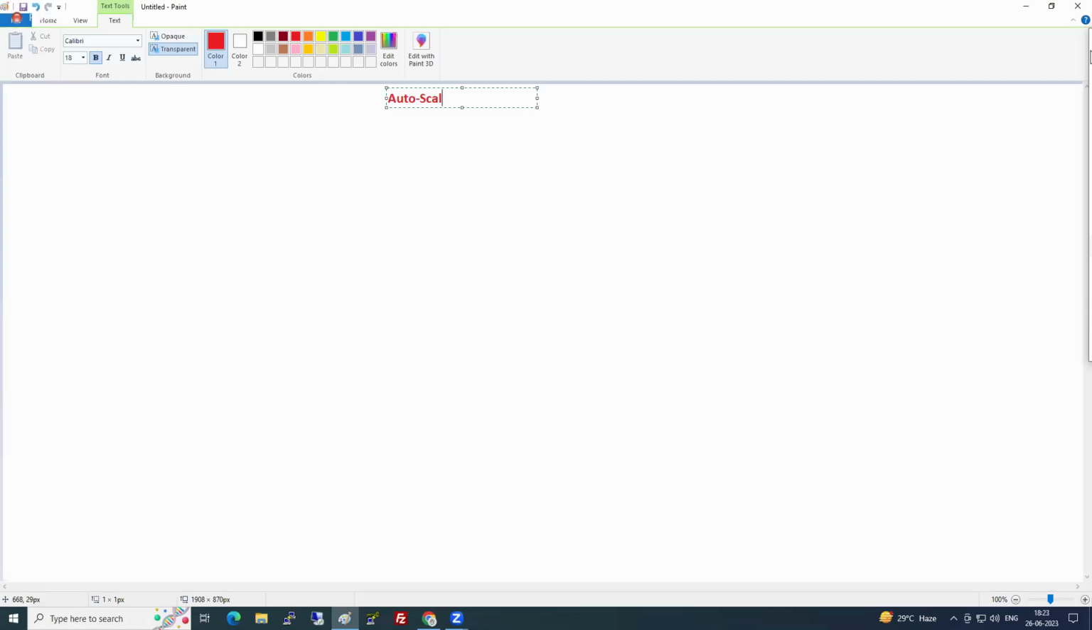auto scaling. What is auto scaling? What is auto scaling generally? Super. Scale out and then scale in EC2 instances based on demand, correct? So here, scale out and then scale in EC2 instances based on the demand.